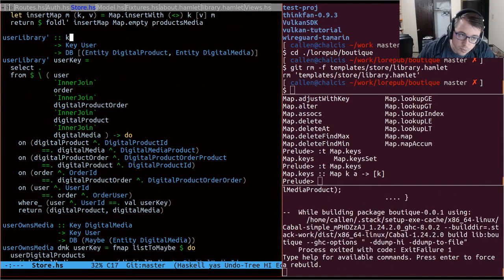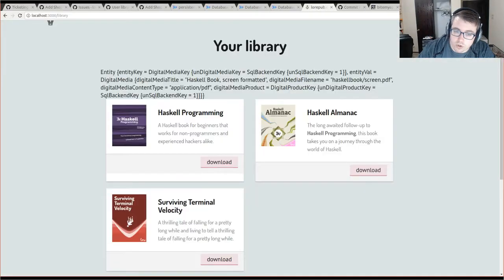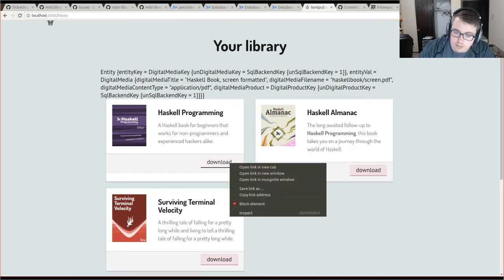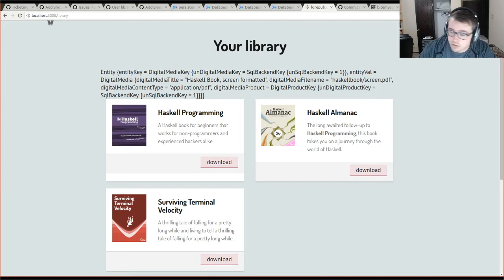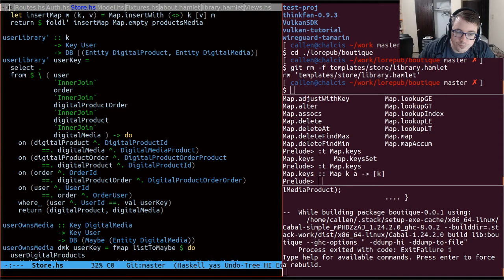Lexi asked, do I want to build the user library into a map? Maybe. I may end up, I don't actually use that. I thought I did, but I don't actually want to put the downloads for each product in the library page. So I really just need the digital product data for now. The only reason I could think that I would want the media is so I could list what format each product supports. Does that make sense? So instead, I'm going to make this download link go to a product specific download page, and then you're just going to get one product from the database and then grab all the media associated with it. So this wasn't well motivated. Oh well, that's okay. That's how we learn.